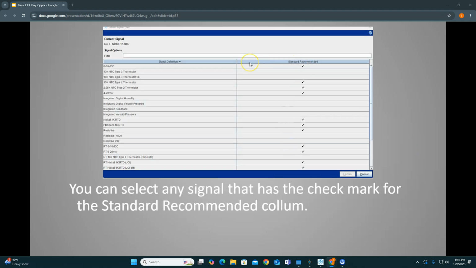Now, depending on the type of controller you have, you get different options, but you can only select the ones that have check marks by them. I don't even know why they throw some of these in here, like 20K. If you're doing something Honeywell and you want to use the Honeywell sensor, you can't do that. I'll show you some scenarios of that. So let's take a look at this and see how we can do it.